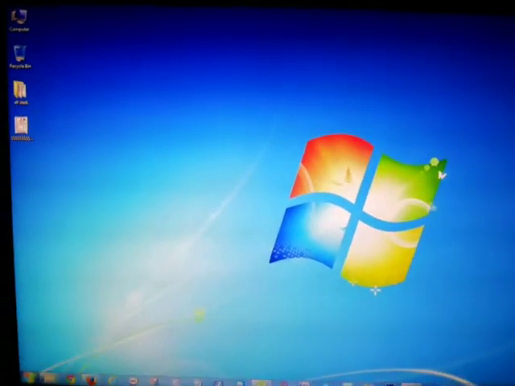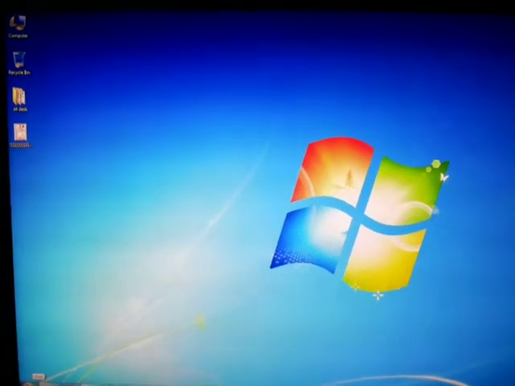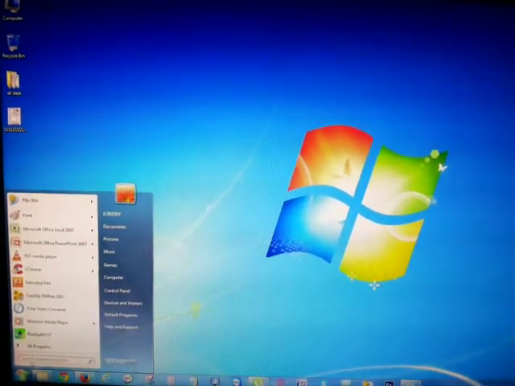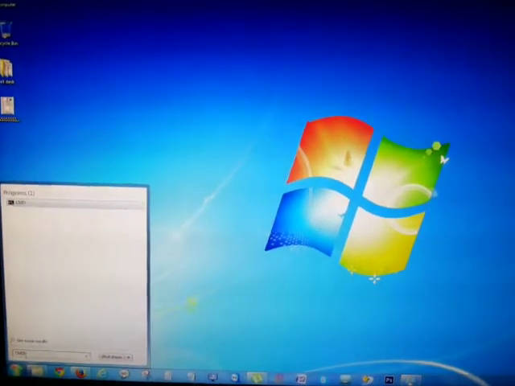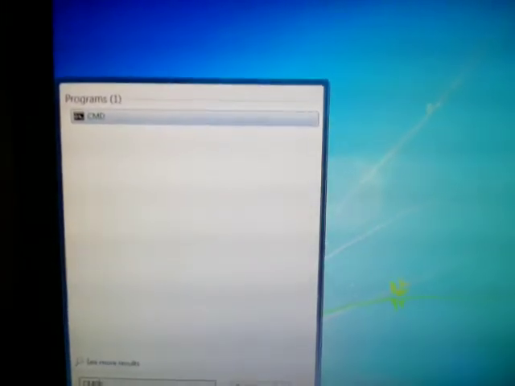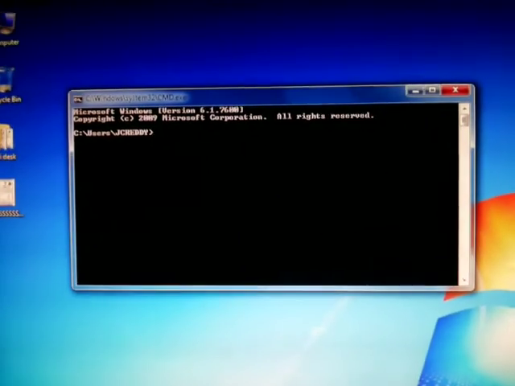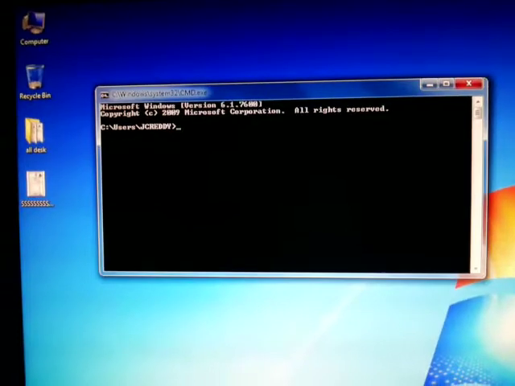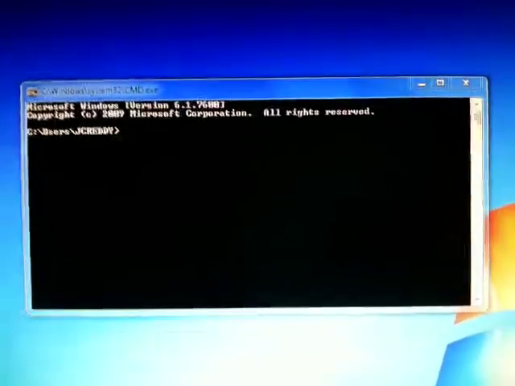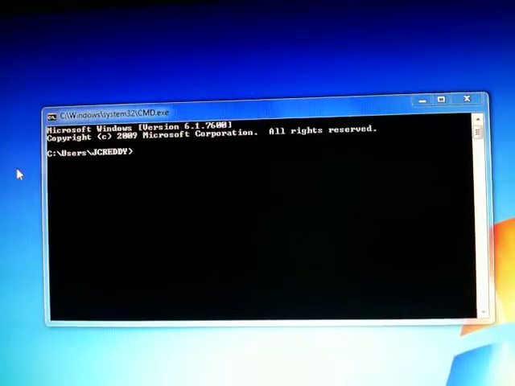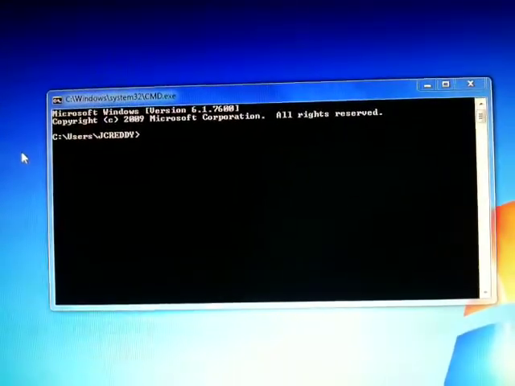Now I'll just click on the start menu first. Here type CMD. Here you can see the command prompt. Now you already know the disk name. Now what we have to type is the disk name. You already know that it is J.